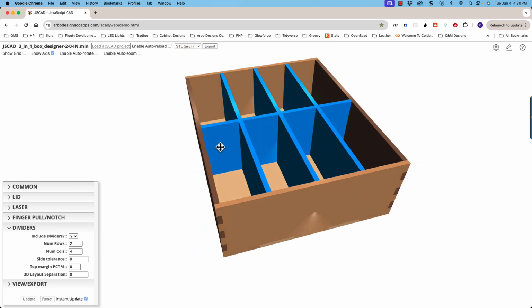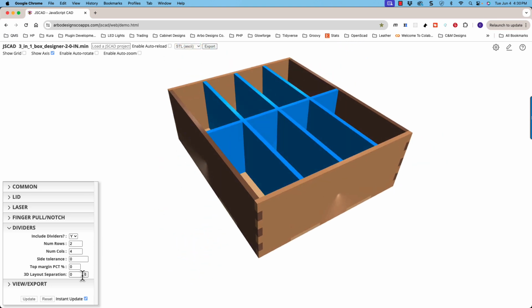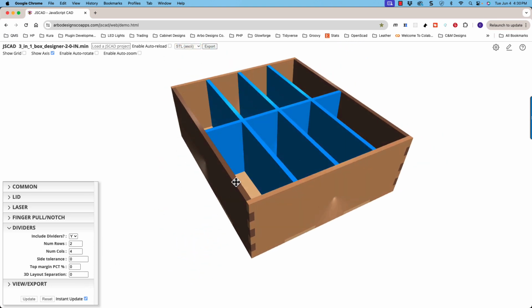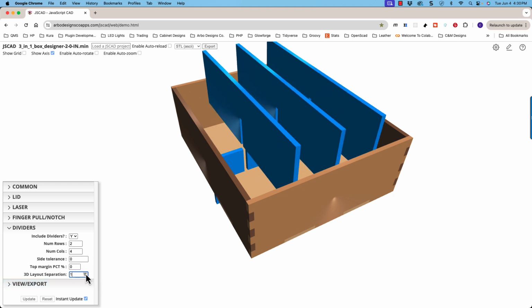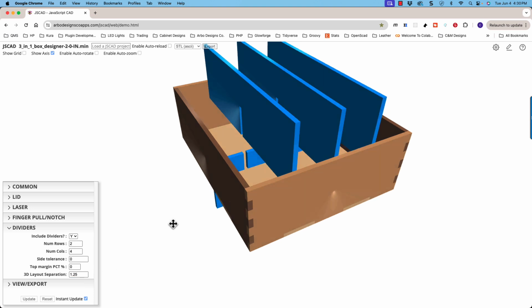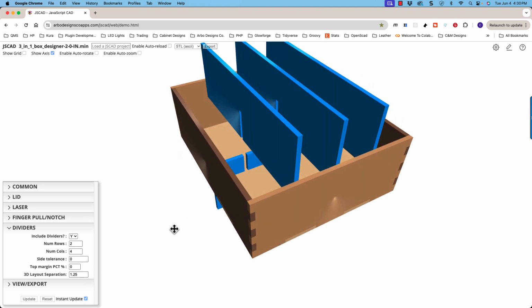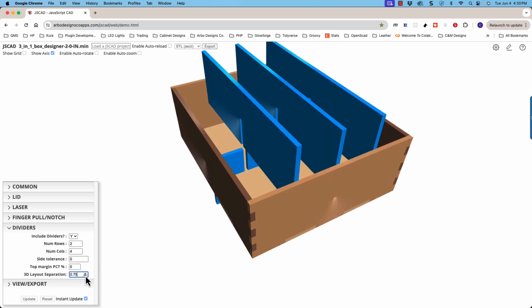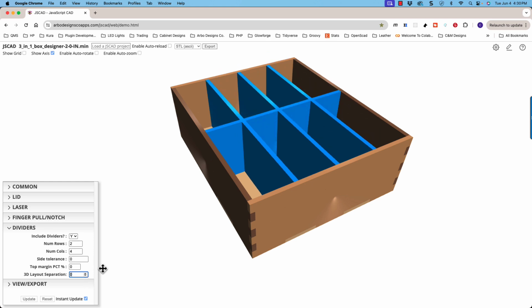And then, let's see here, 3D layout separation. So if you wanted to explode the dividers just to give yourself a visual of what's going on there, they will separate from each other, if you want to do that.